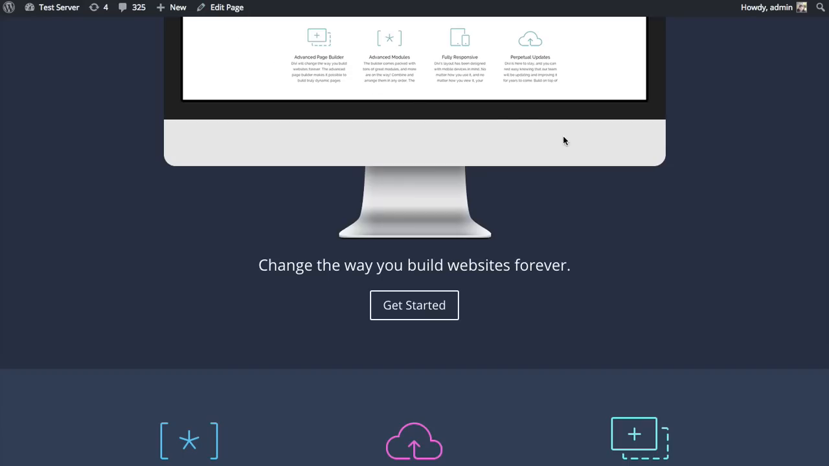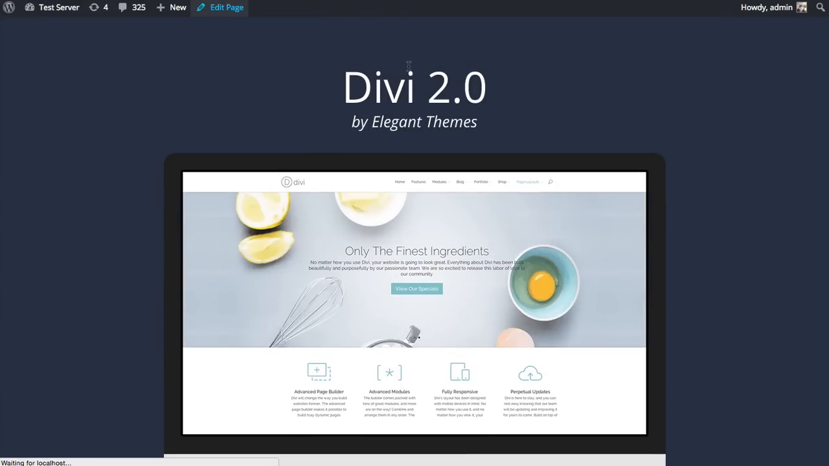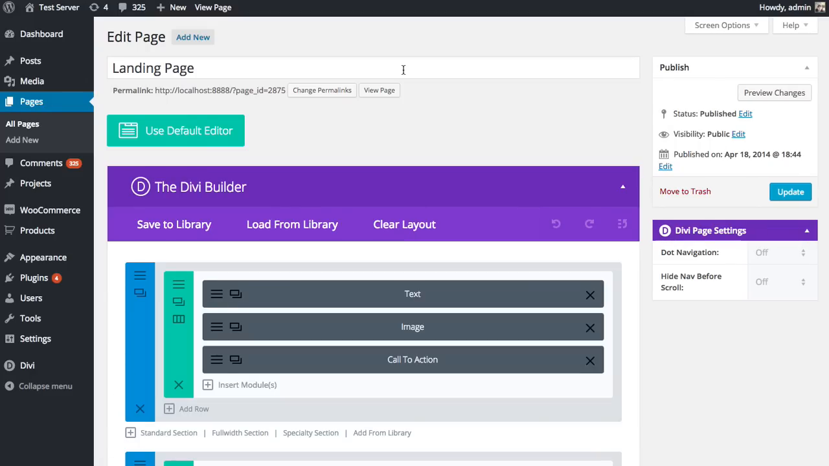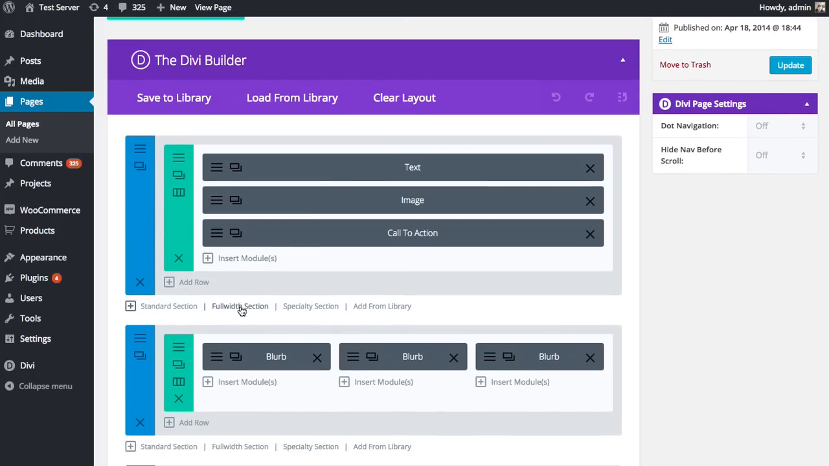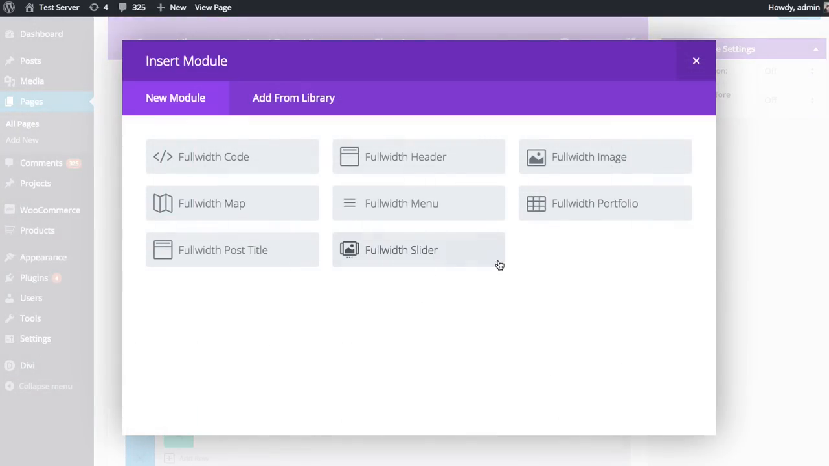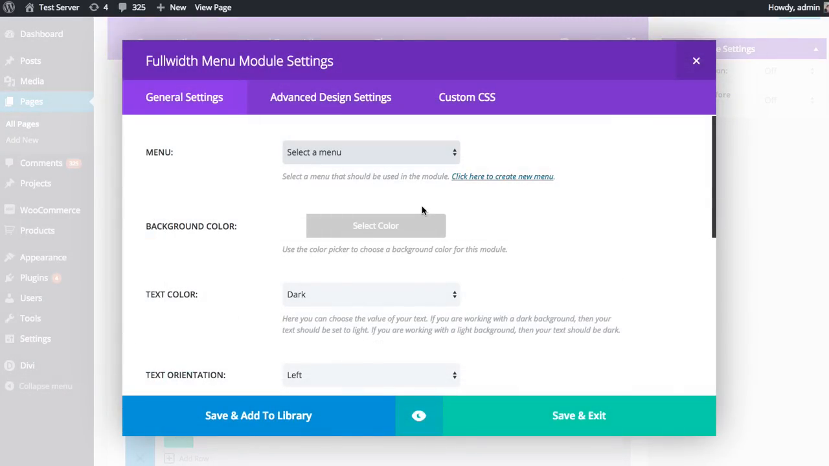So going back to our landing page here, I'm going to edit the page. And since this is a Fullwidth module, it can only be added inside of a Fullwidth section. So I want to add a new Fullwidth section right above my blurbs here. And then I'm going to click the Insert Modules button and look for that Fullwidth menu module, which is right here. And once you click that, you'll be greeted with the Fullwidth menu module settings.